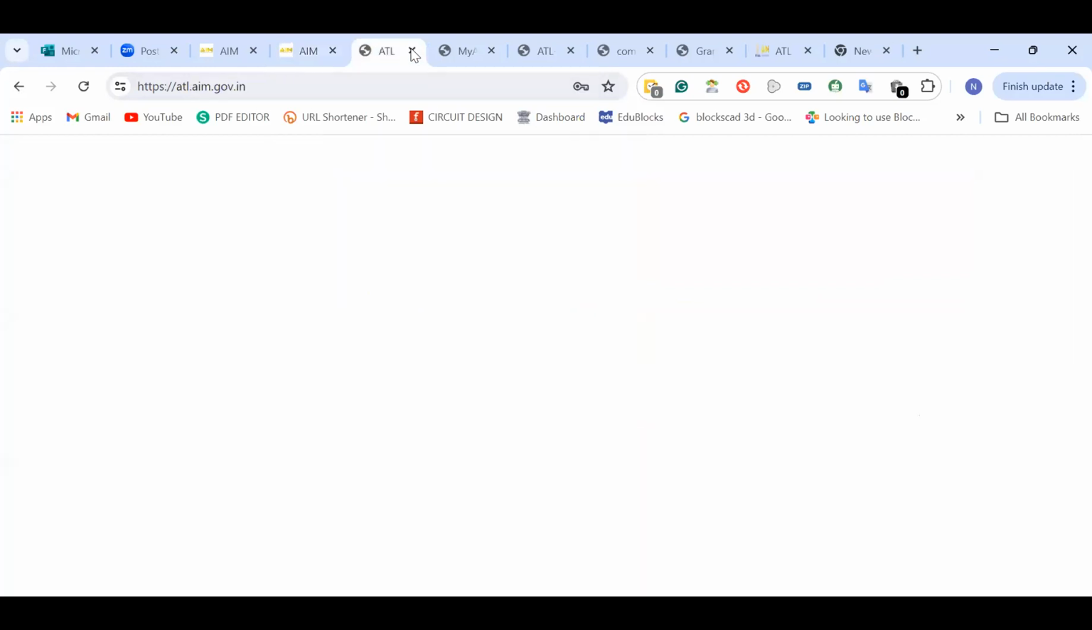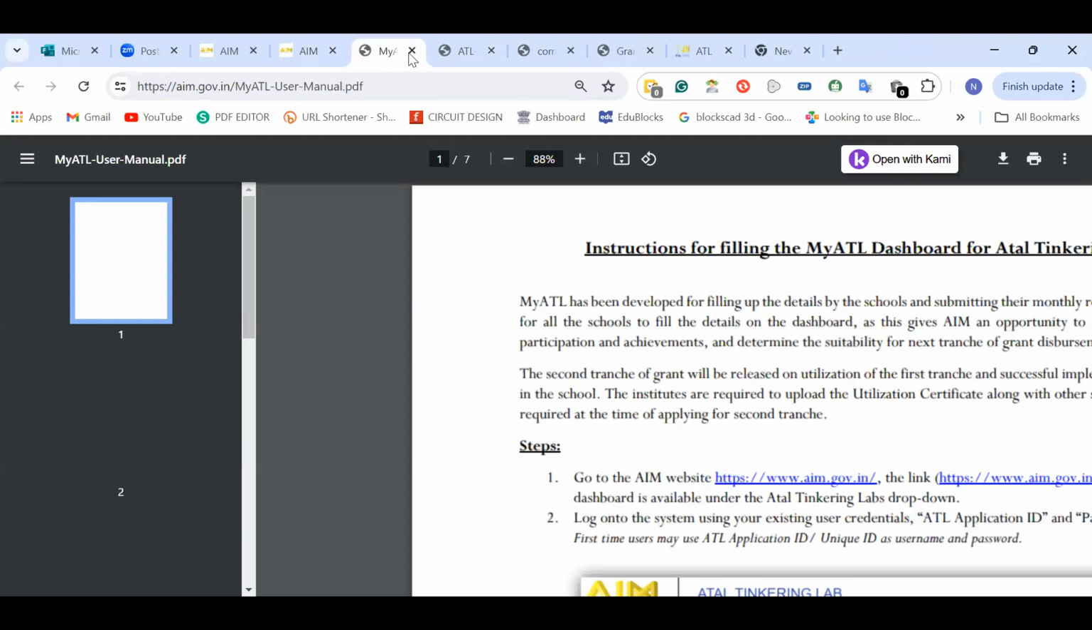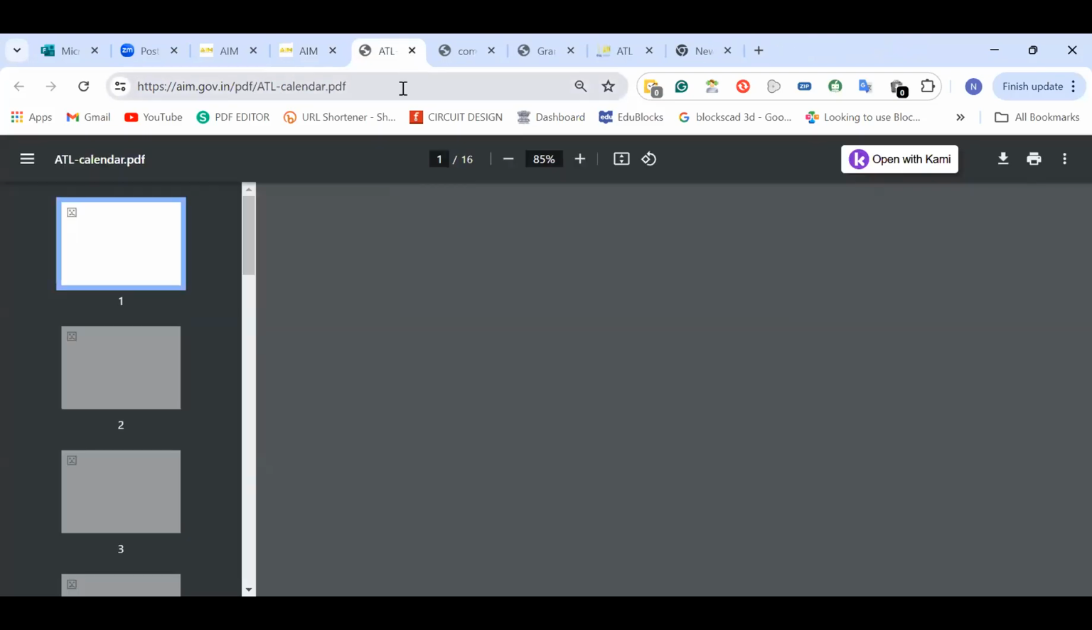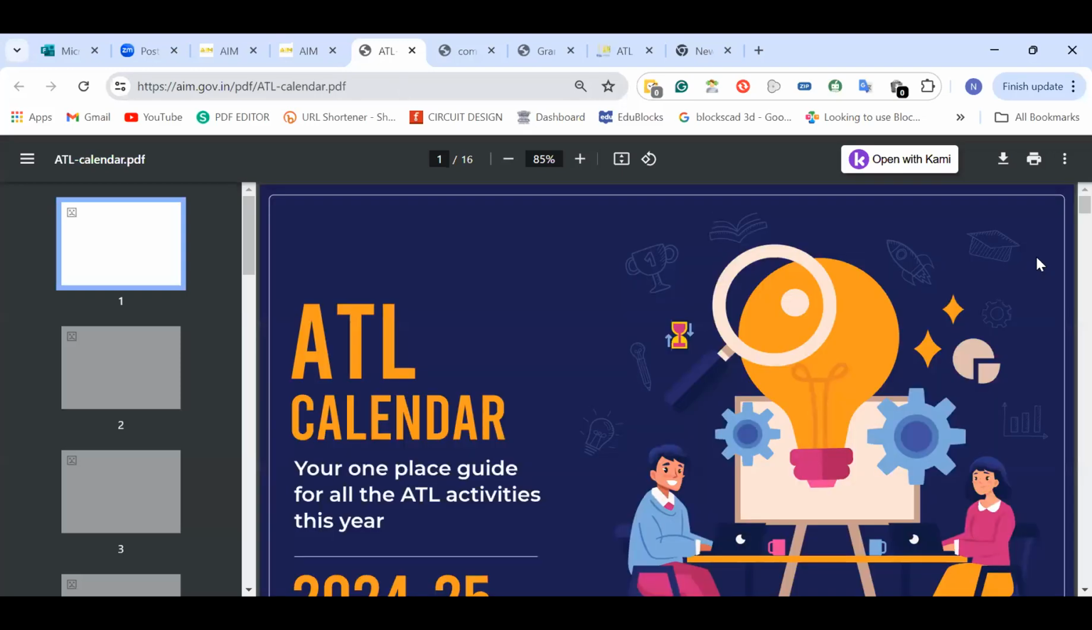Now next, moving towards my heading, the dashboard has been done. ATL calendar. This is also an important part. The ATL calendar is basically guidance for the teachers who want to plan some activities monthly.